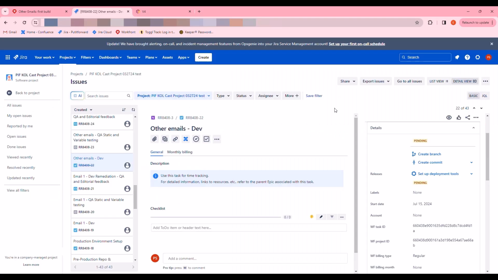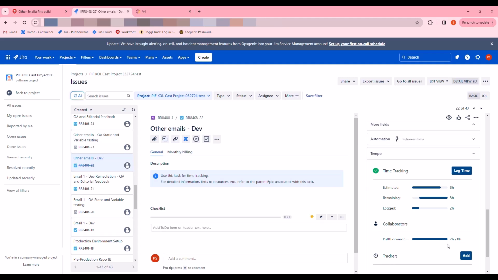Jira has many wonderful plugins for doing time recording as well as its own native time recording. We're going to show you in this video how to safely synchronize multiple different time recording methods into Workfront so you do not blow up your time reporting in Workfront.